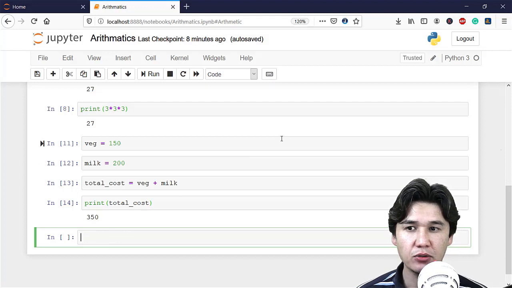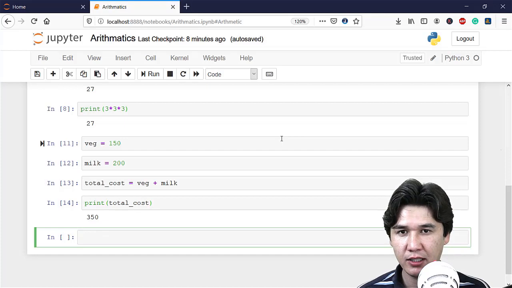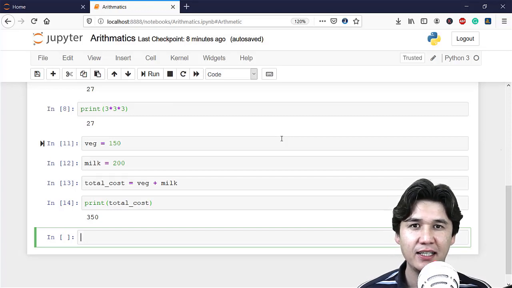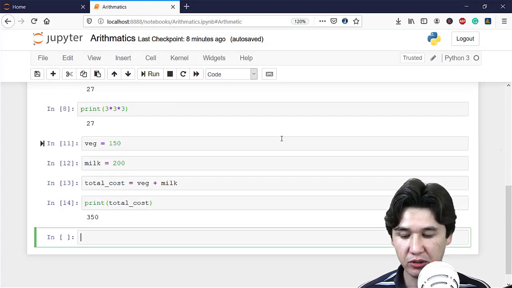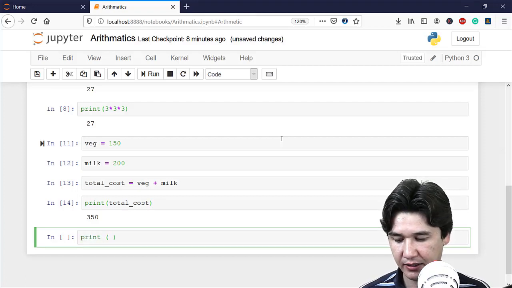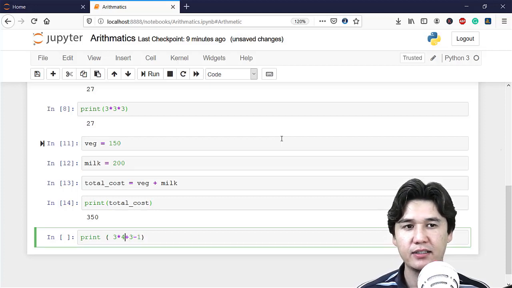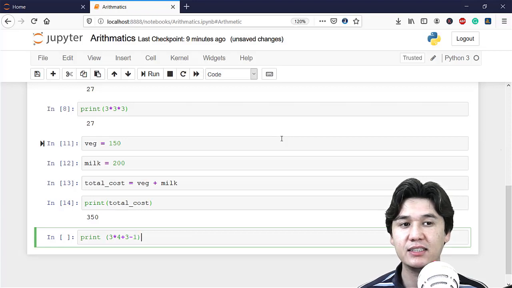Okay, now what you are going to do next, one thing I want to show you. When you have multiple operations in the same equation, what are you going to do? For example, I have print, we are going to say 2 multiply by 4 plus 3 and minus 1, and what will be the result? It is a little bit confusing.